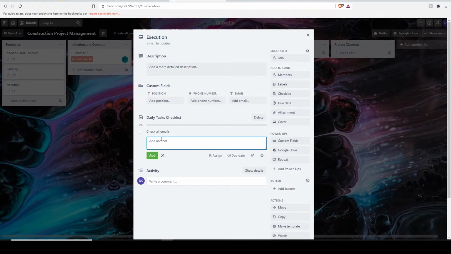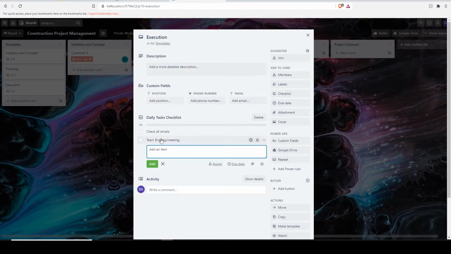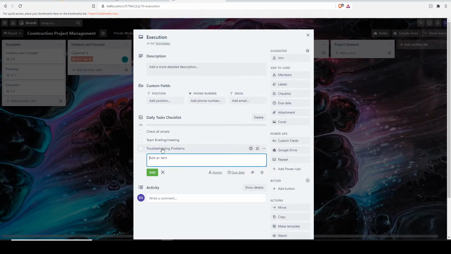Next will be team briefing/meeting. Here I will discuss with all of the appropriate team members who are carrying out work that day to make sure they are prepared to hit tasks set out for the day. Next will be troubleshooting problems. After a team meeting, I will discuss with the appropriate members who require assistance to solve problems they are facing. Critical step to make sure projects are always moving.